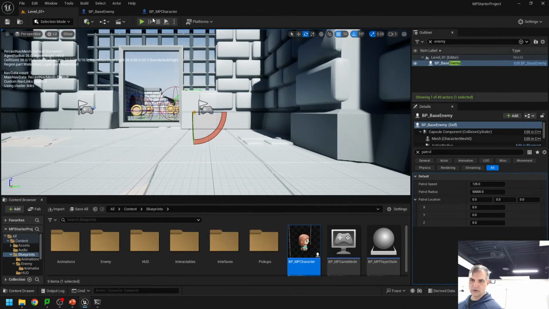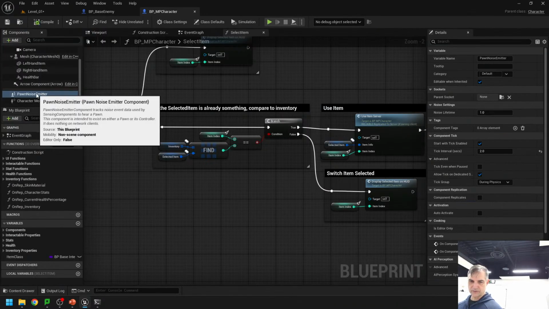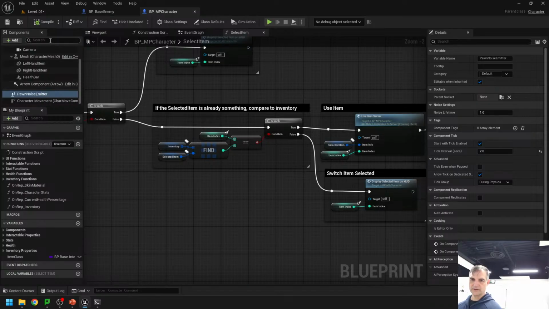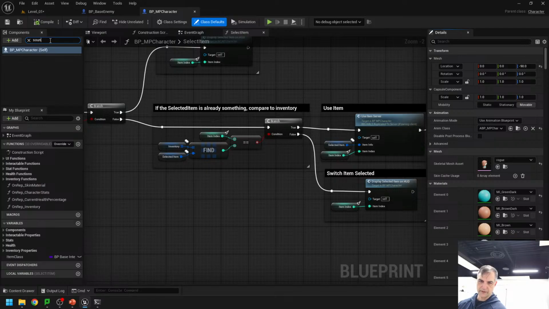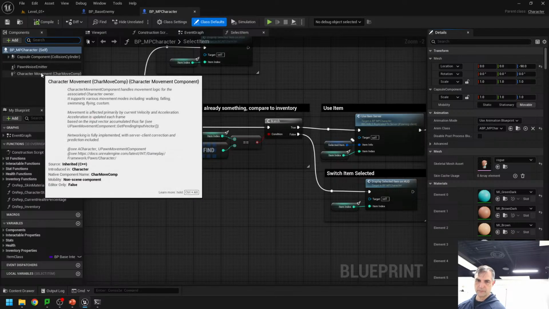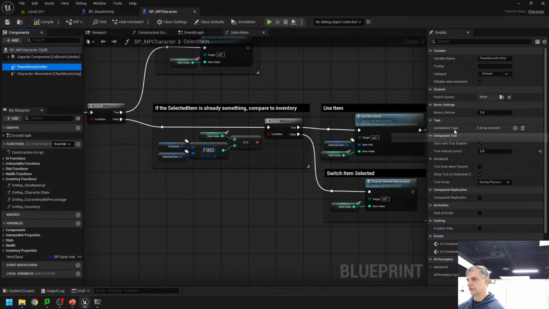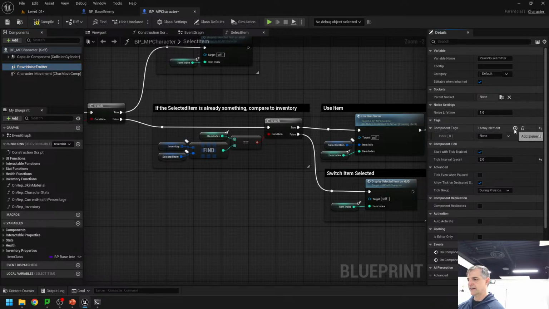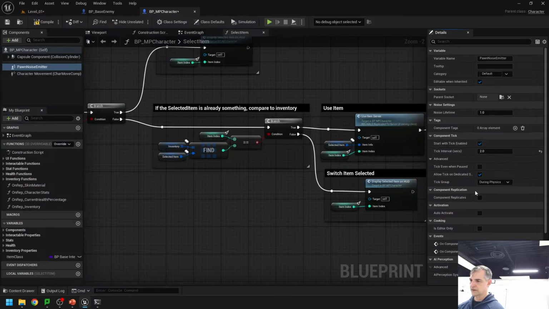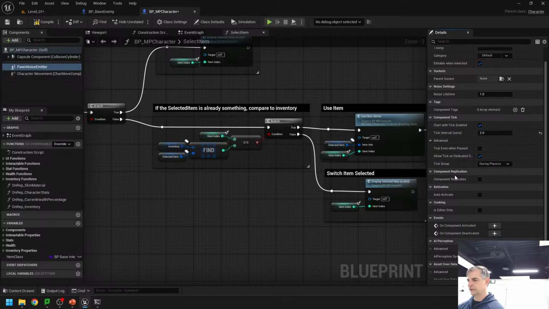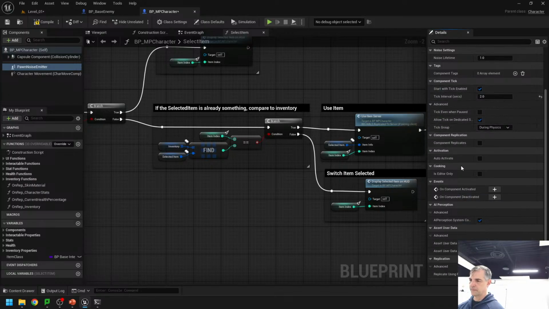All right, so again, going back to the NPC character, that's what pawn noise emitter does. If I type other things like sound or whatever, pawn noise emitter is what I want to look at. That's the thing that allows me. Now there's component tags. I can add a component tag in here, and I can add different tags as well, which we're going to cover. Start with tick enabled is important. And does it replicate or not?